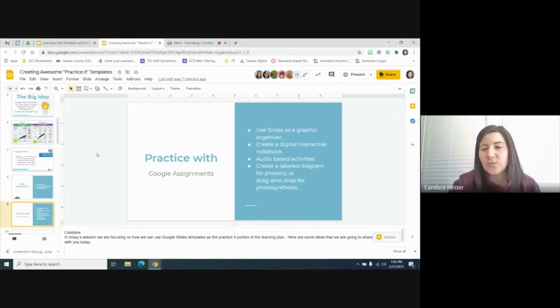In today's session, we're looking specifically at Google Slides and how we can use those Google assignments within Schoology to get our students engaged with the learning. The specific templates that we're going to be showing you today are graphic organizers, digital interactive notebooks, audio-based activities, and labeling, drag and drop type activities where students move and manipulate things on the slide based on your instructions. There are, like Christy said, so many options of what you can do with Google Slides, so we had to rein ourselves in and narrow down to just what we could show you within our session today.